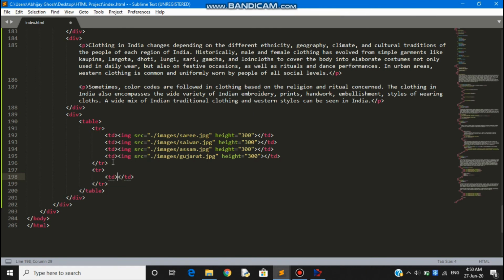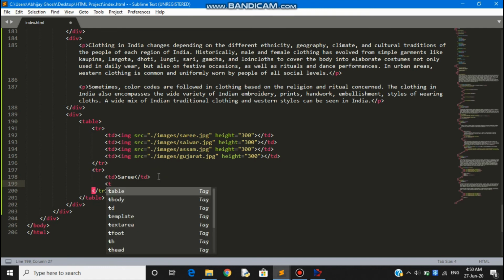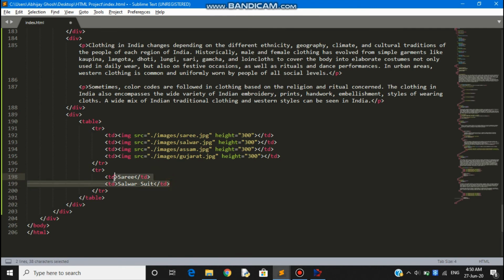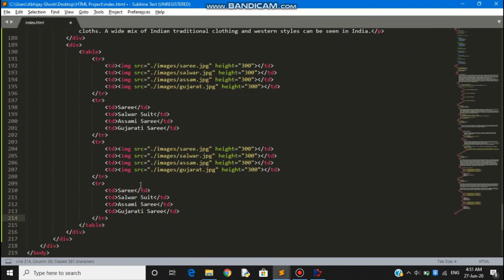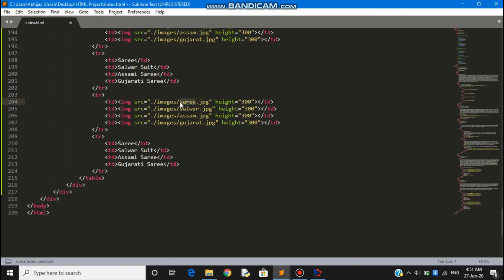I'll copy those 2 rows, paste it, simply change the source of the photos, name of the photos, and my work is done. Now I give suitable descriptions to the photos. First one was sari, so I simply write sari there. Second one was salwar suit, I give a description of salwar suit. Now for the third and fourth, it is the Assami sari, so I write Assami sari, and the fourth photo will be Gujarati sari, so I write Gujarati sari.